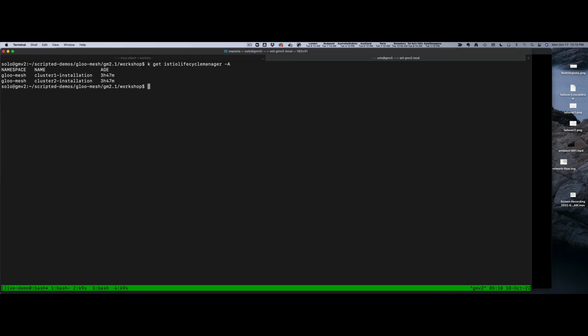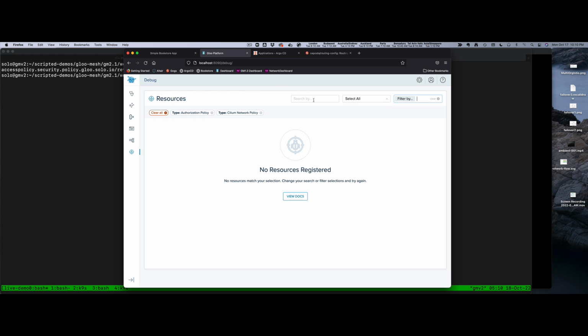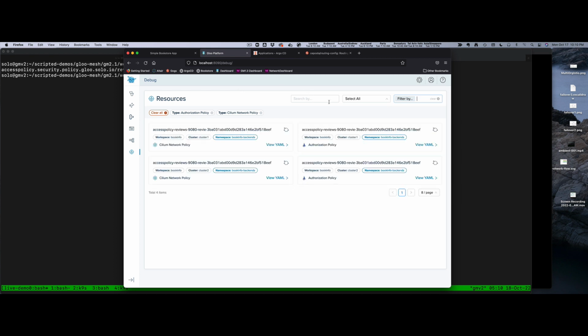But in Gloo Mesh, what I want to do is apply an access policy to Gloo Mesh to control the traffic between product page and reviews. When I do that, what we should see is that Gloo Mesh will automatically create the correct authorization policies for Istio and the correct Cilium network policies for the lower layer networking.